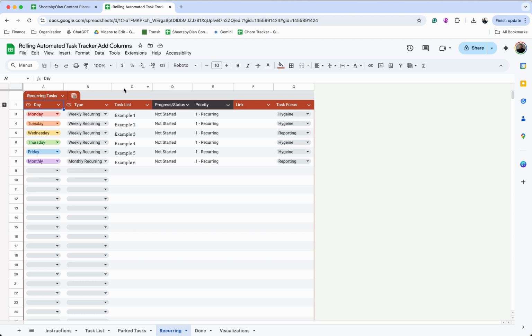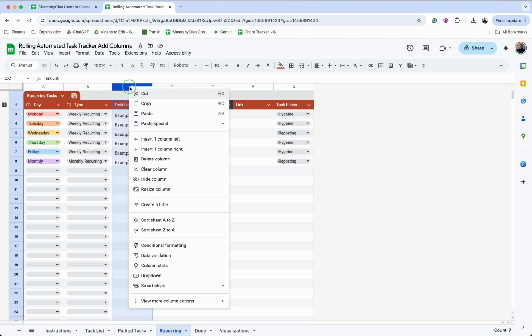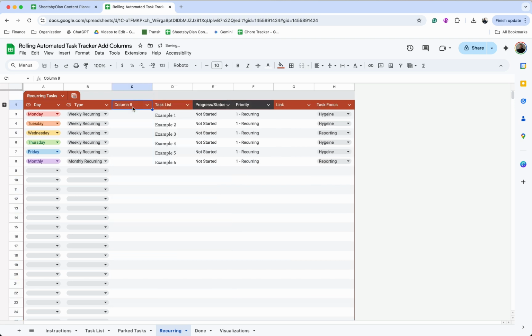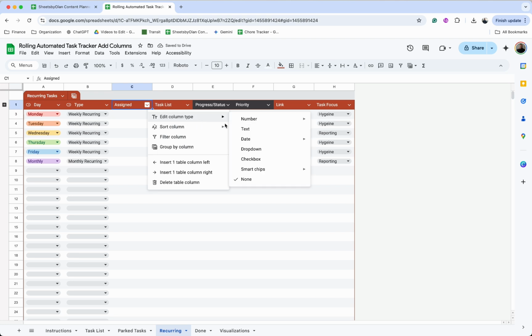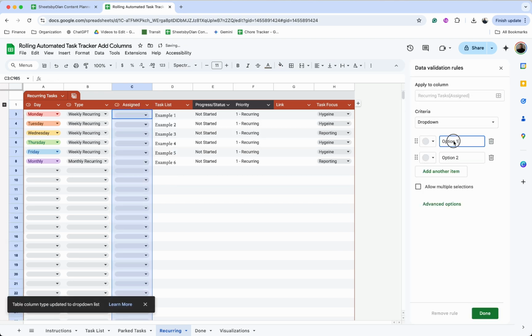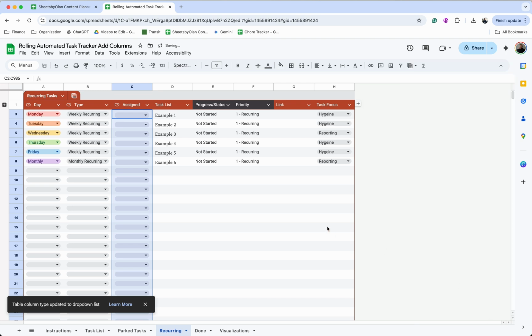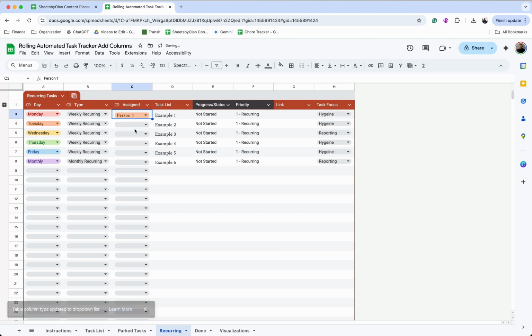Now on our recurring tasks, we need to do the same thing. So we're going to go ahead and insert a column between type and task list. And we'll put assigned. This time we do need to create the person dropdown. So we'll change the column type to dropdown, change the options to person 1 and then person 2. Once again, same thing that you did last time. Make sure you put the same color so everything is cohesive. Then we'll hit done. So now we can go ahead and assign different recurring tasks to different people.